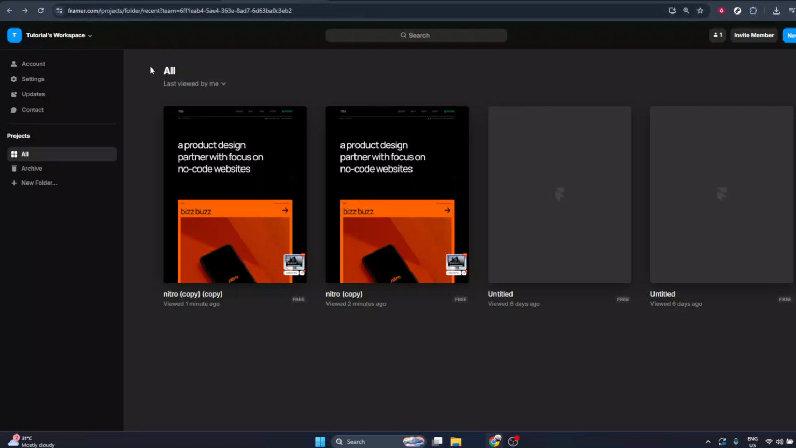In today's video, I'm going to teach you how to rename a site in Framer. Renaming your site is a small step that can make a big difference. It helps you stay organized, keeps your workspace clean, and makes it easier to find the right project, especially if you're working with a team or managing multiple sites. In this walkthrough, I'll guide you through the exact process from opening your dashboard to confirming the new name.